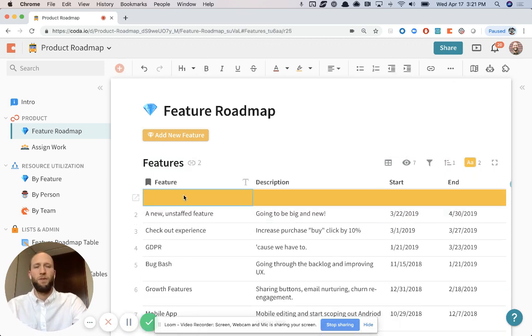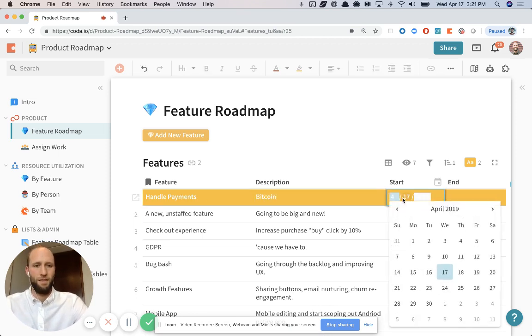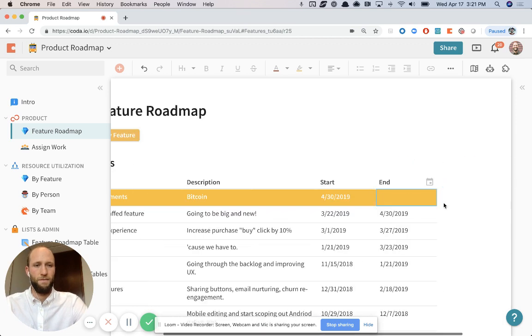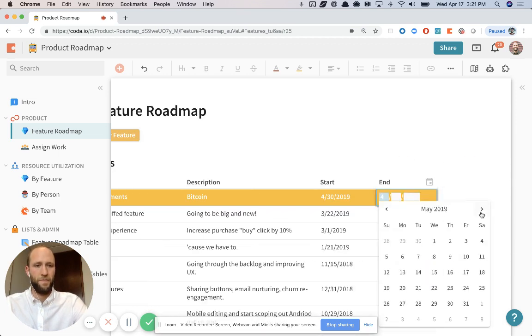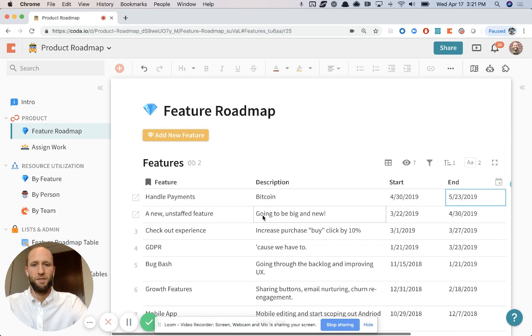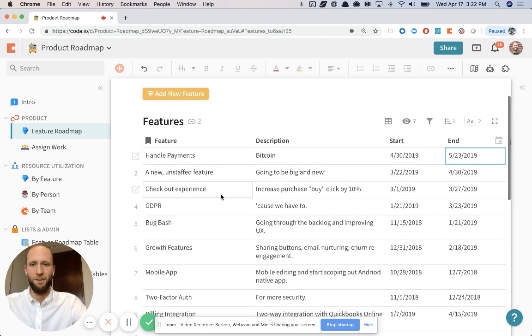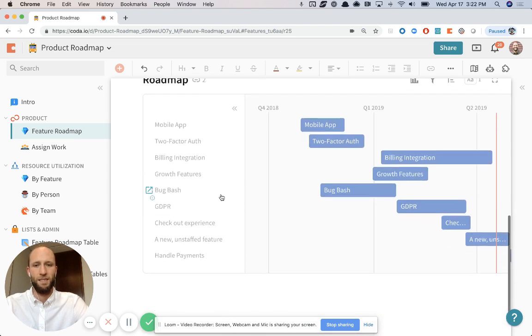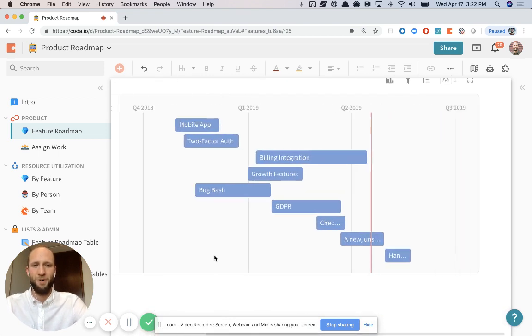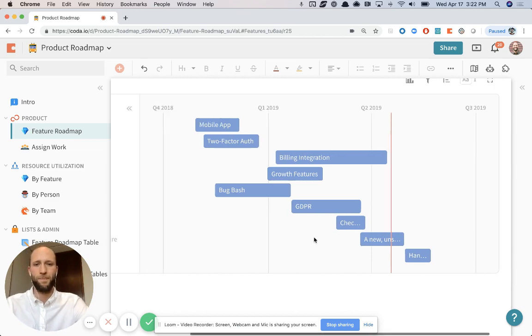So let's say we were working on a new way to handle payments, and we are now taking Bitcoin. So that's coming up in the future. And you'll see now that I've filled it all, the color is gone, meaning that we've filled out all the relevant information. And the handle payments is now on our product roadmap coming in Q2.